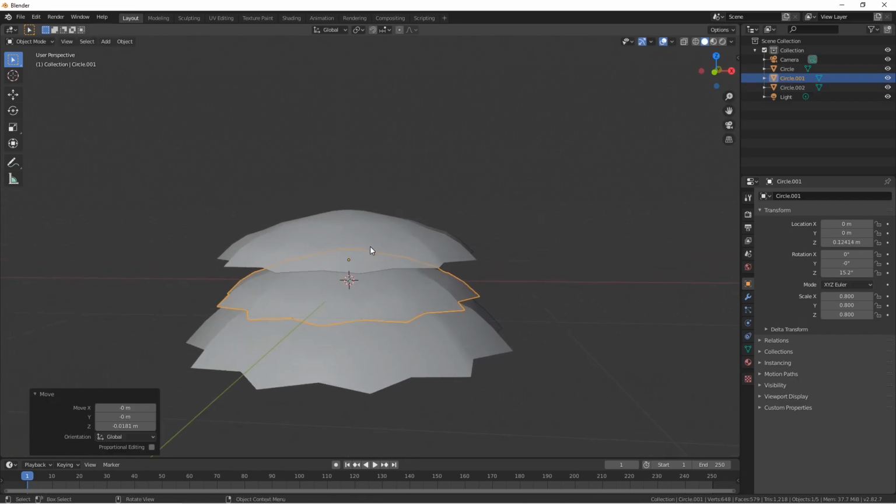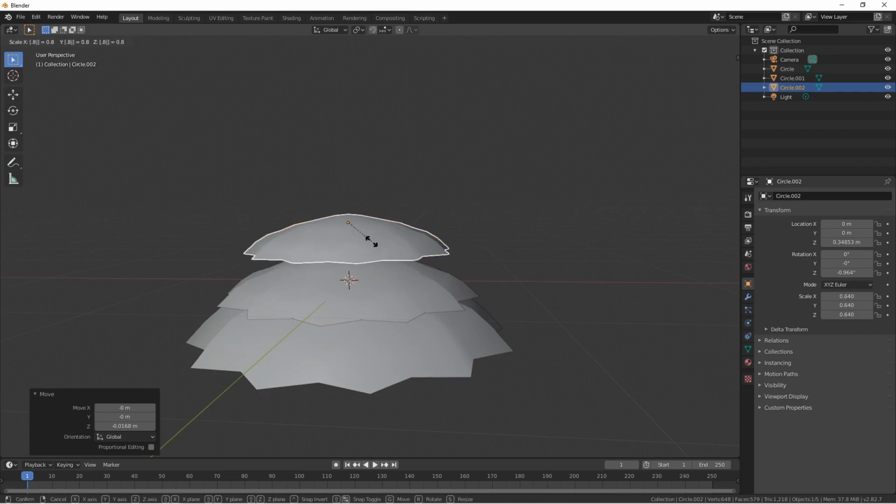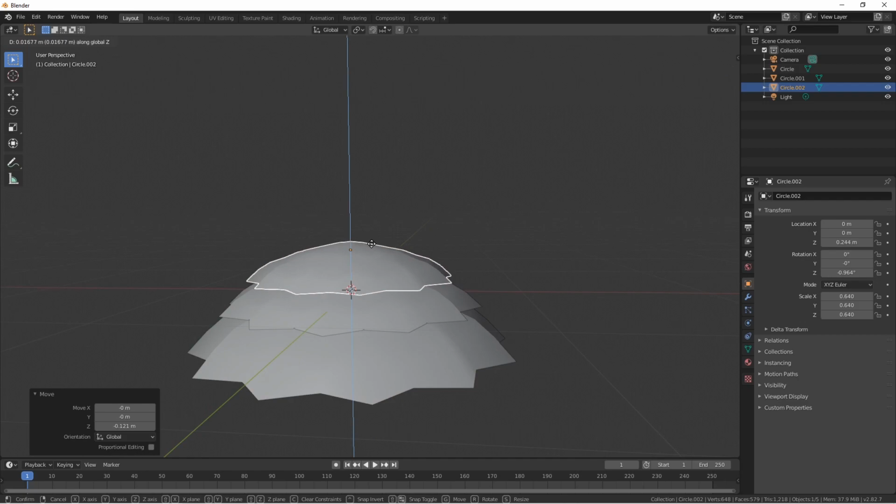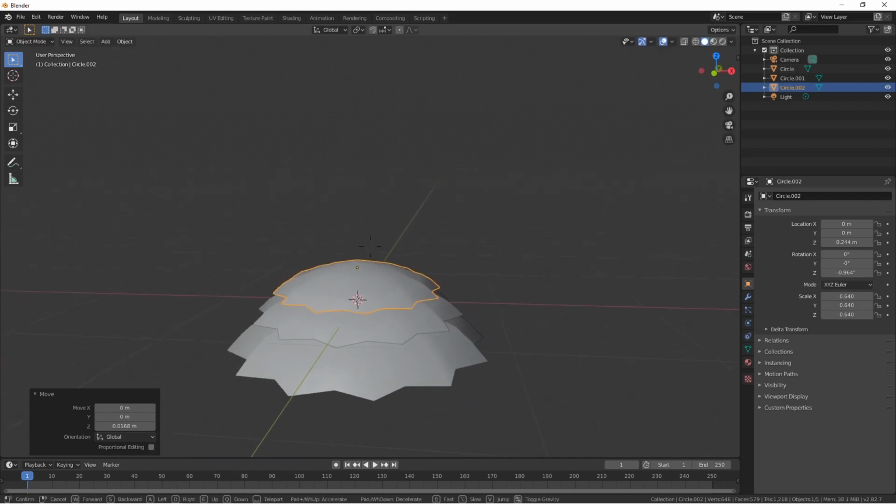I'm going to bring this one down just a little bit, but I'm going to size it. Press S, 0.8 again. Okay, we're going to bring it down. Let's bring it down a little bit like that. Okay, not too shabby, not too much. Okay, it's not too bad. Let's bring it up just a little bit like that. Okay, I like it. Let's go ahead and do one more.